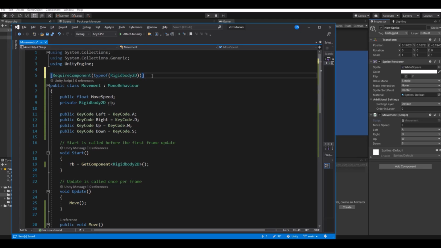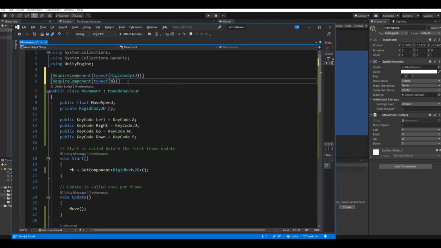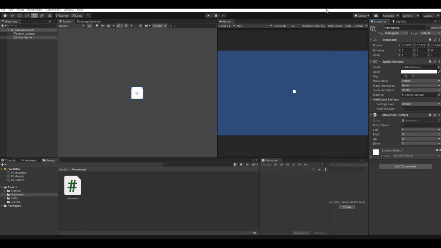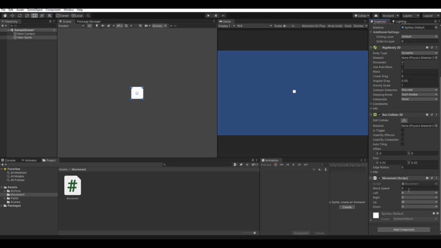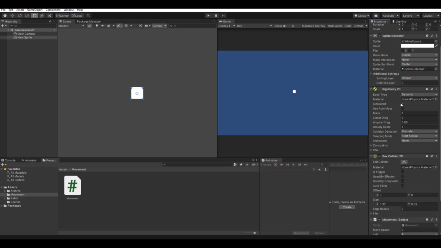And if you copy this one and paste it below, and then take the BoxCollider2D instead, and you save the script, head back to Unity. Let's remove the script again. And now when you attach the script, you will automatically get the rigid body, the box collider, and your movement script. You can of course as well say in the rigid body, if you're only making 2D top-down games, you can set the gravity to 0, so you don't have to do it manually.